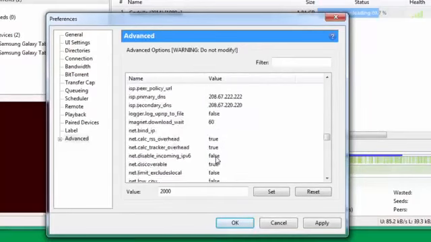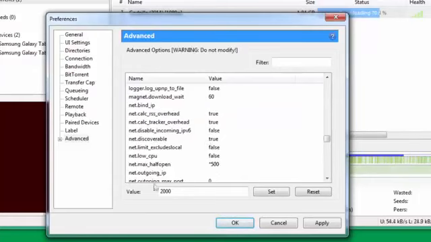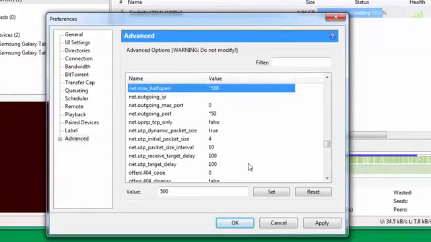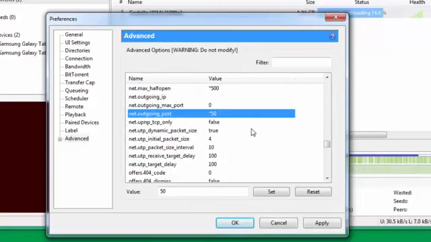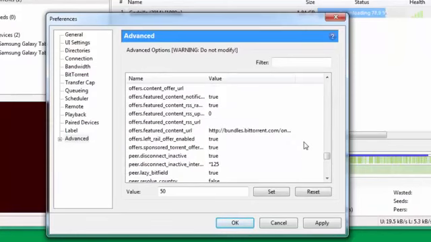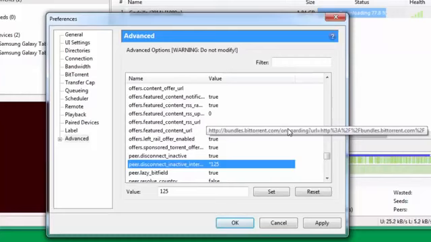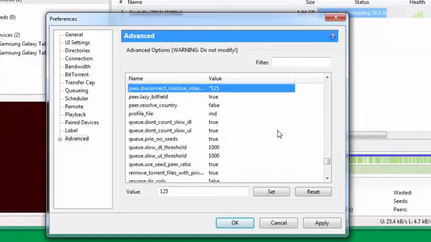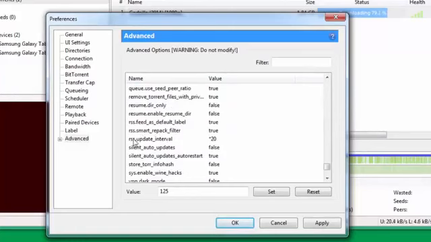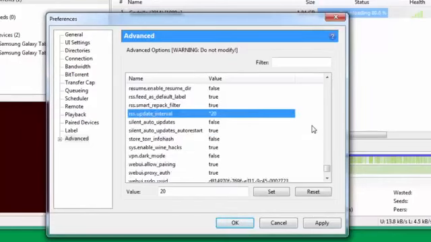Now once you're done with that, you go down further and you change this net max half open. Now this, guys, is a very important step. This actually really boosts up your internet download speed. So you just change this and put this value as 500. Then you go down to net outgoing port and you put this value as 50. Then you go down further and you change peer disconnect inactive interval. Now this you put the value as 125. Then you go down and change RSS update interval and put this as 20.